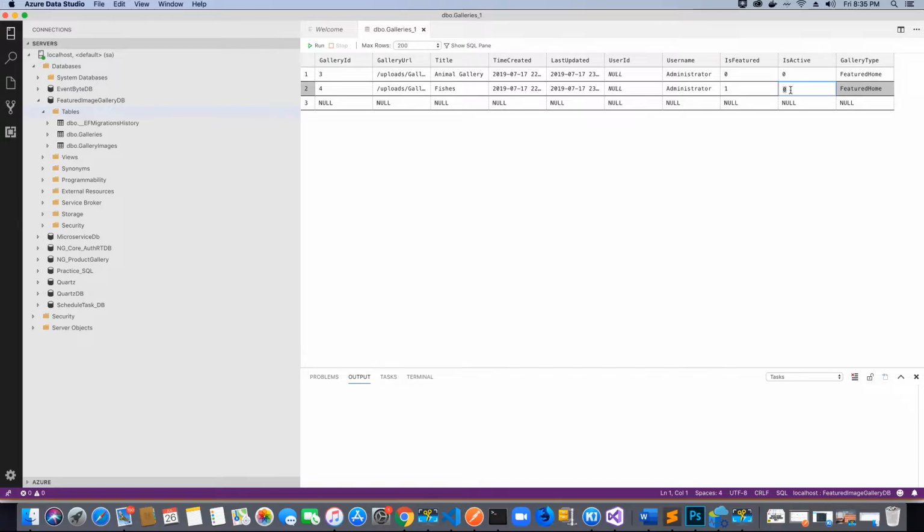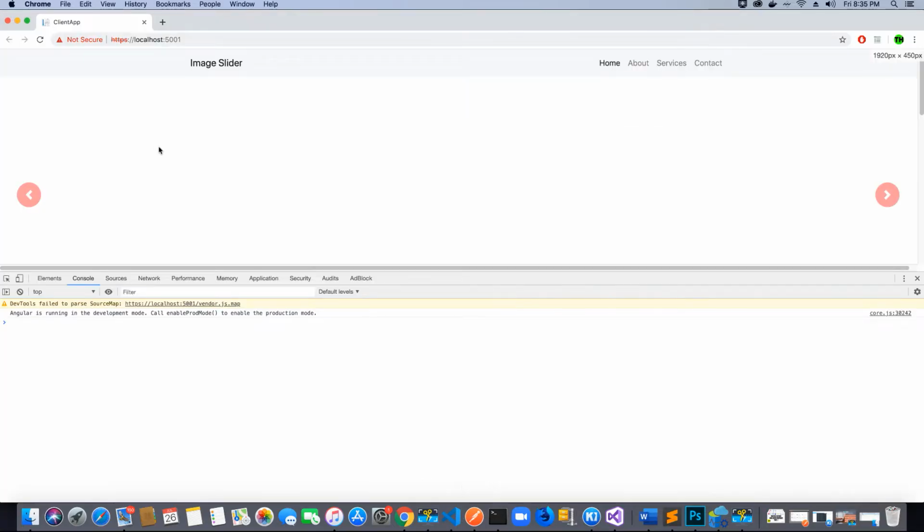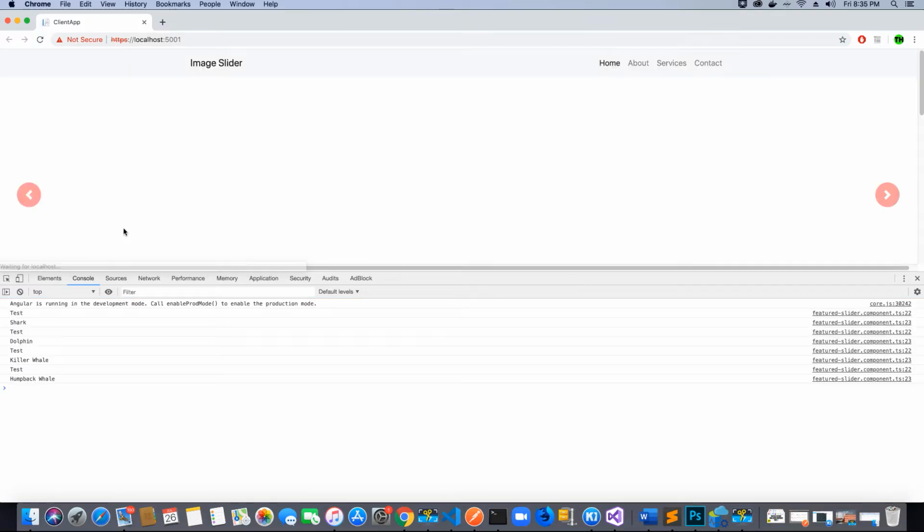and I'm going to change the value of the fishes gallery to 1, which means this gallery is now featured and it's a featured home gallery. So now I'm going to get one gallery returned when I try to execute this on the browser. So let's go back to the browser to execute the API. And now if you see, the gallery service has returned one gallery which is featured, and it's the fishes gallery. Therefore, you see the image caption for the fishes gallery.